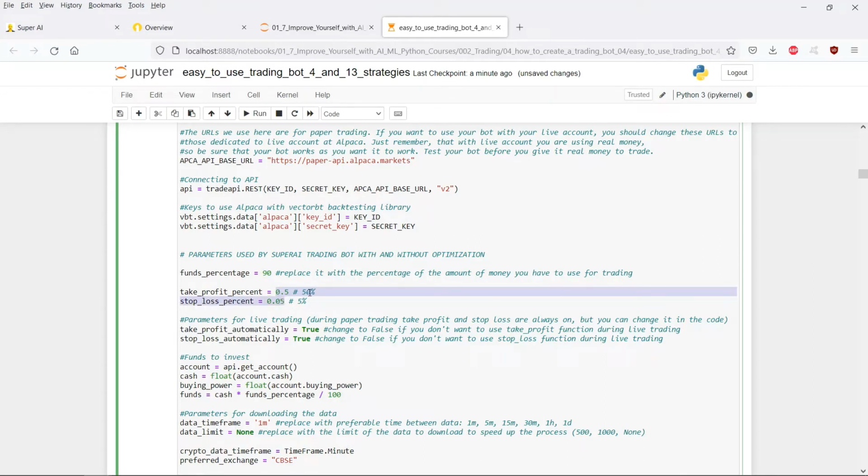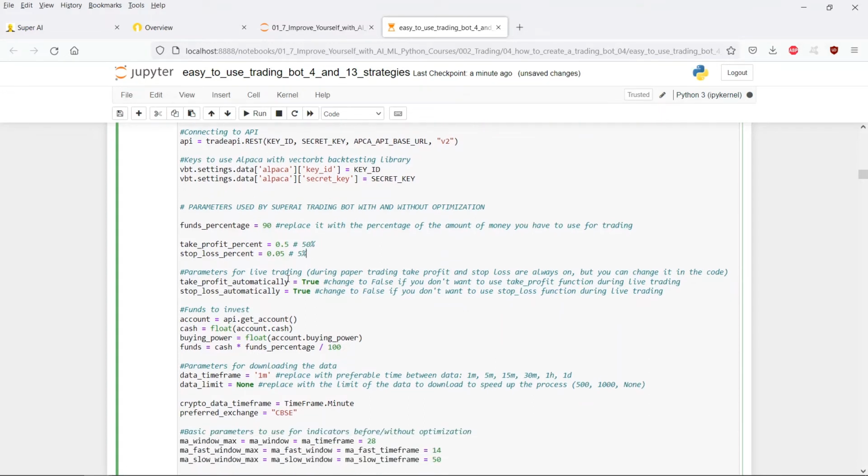The bigger they are, the more risk we take, the less often we'll use them. We decide if we want to use take profit and stop loss in live trading. We write true if we want, false if not. During backtesting they are always used. If you don't want them used in backtesting you can either make them really big, or change the code of the functions you'll see in a couple of minutes.